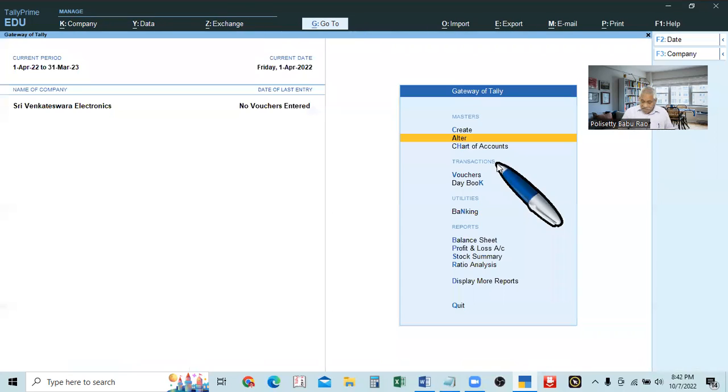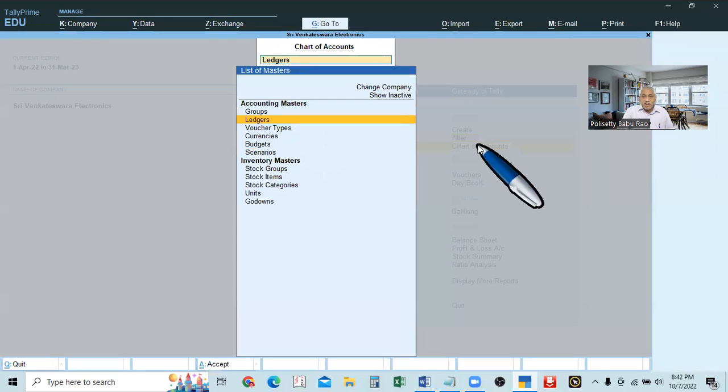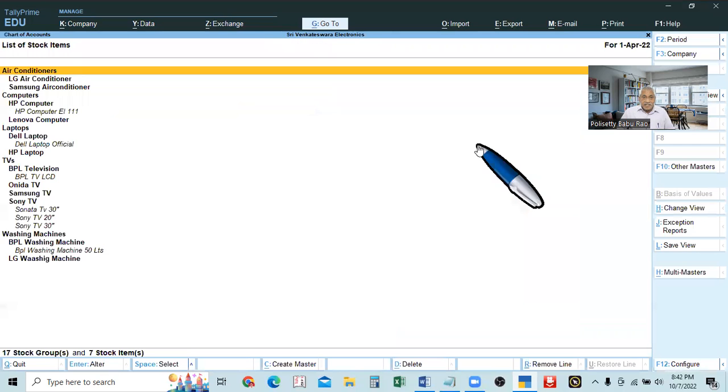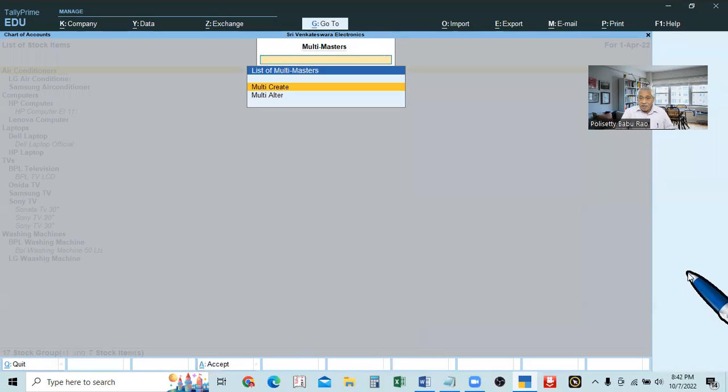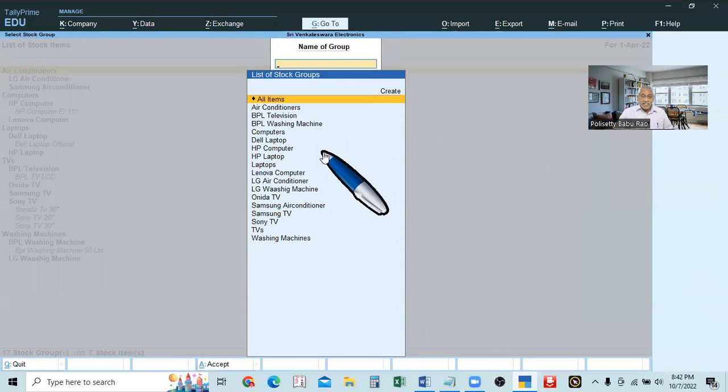Now, if you want to alter multiple stock items, then we have to take the help of chart of accounts. Go to chart of accounts, then go to stock items. Don't bother about the list. Then press Alt H for multi-masters. In the list of multi-masters, you have to go to multi-alter. Here also, all the stock items are shown. See, stock groups are also displayed.